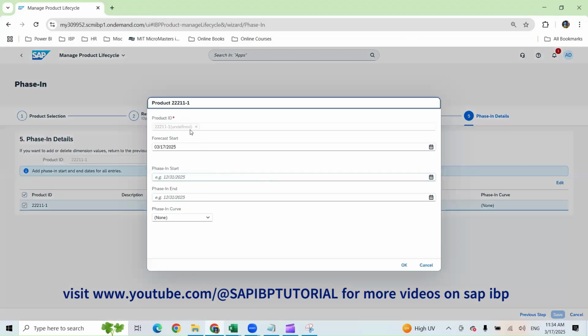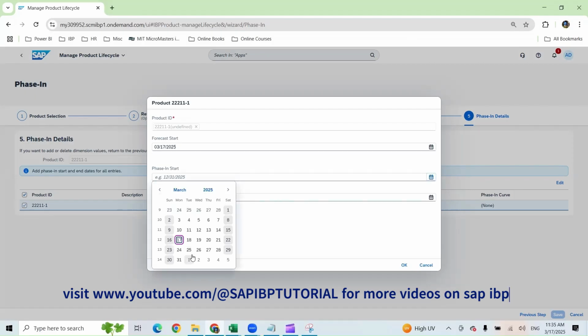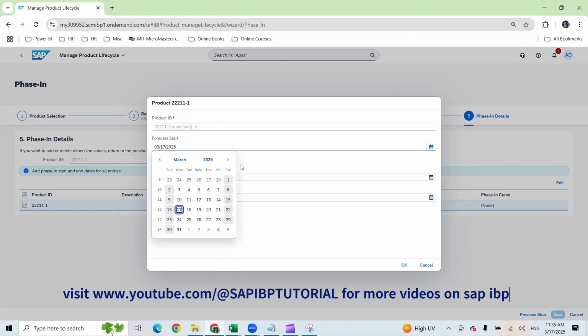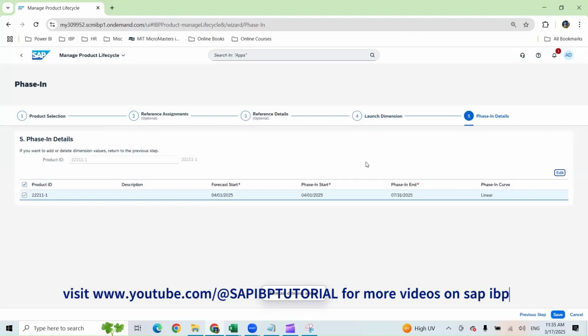we edit it and specify the forecast start date and the phasing start date. Say we want to phase in from the 1st of April till 31st of July. And the phasing curve, we will see that it is linear. So we can select the same phase-in forecast start date also. So it will start forecasting from the date of the phase-in start. Save.